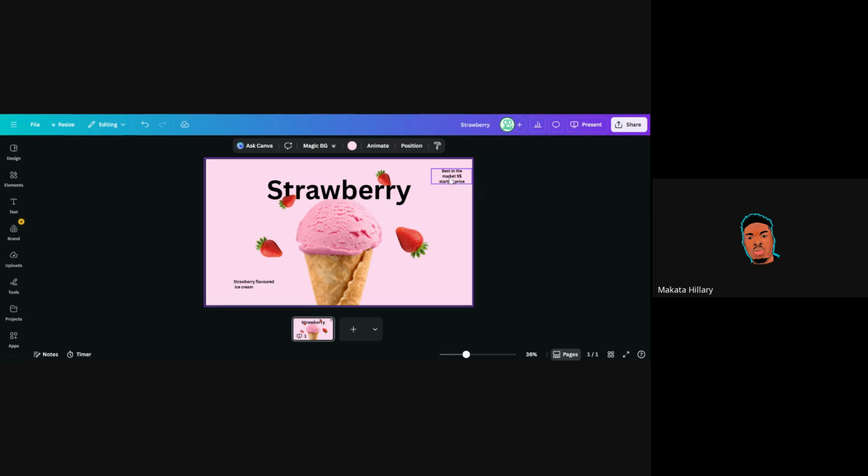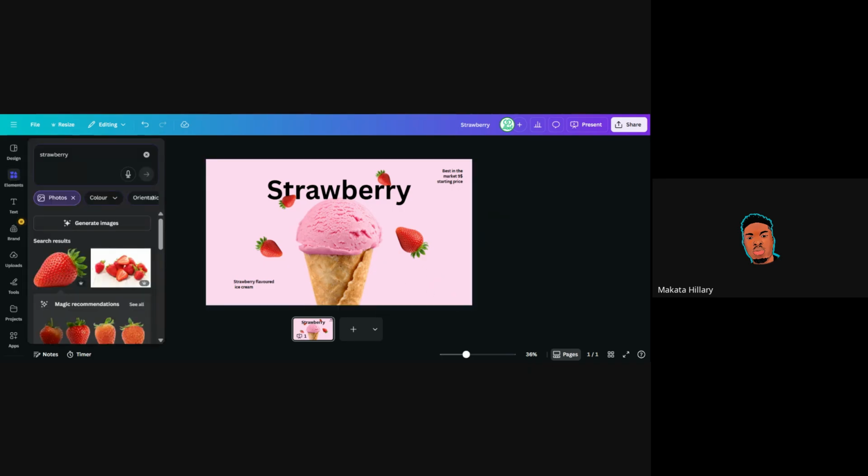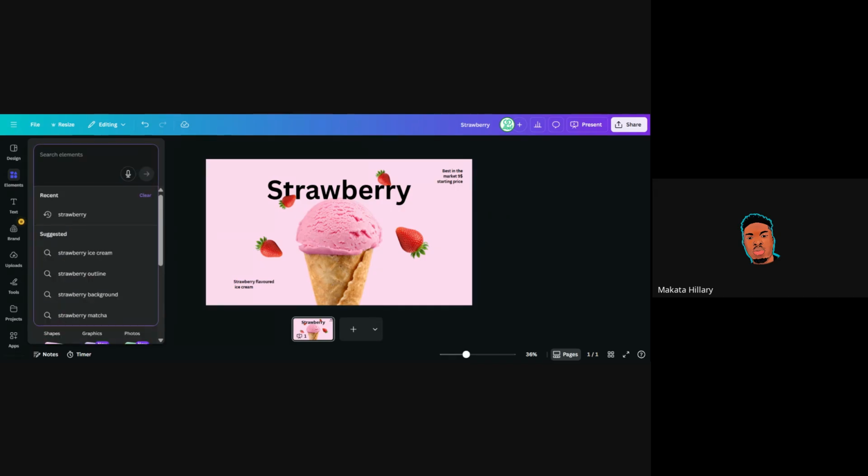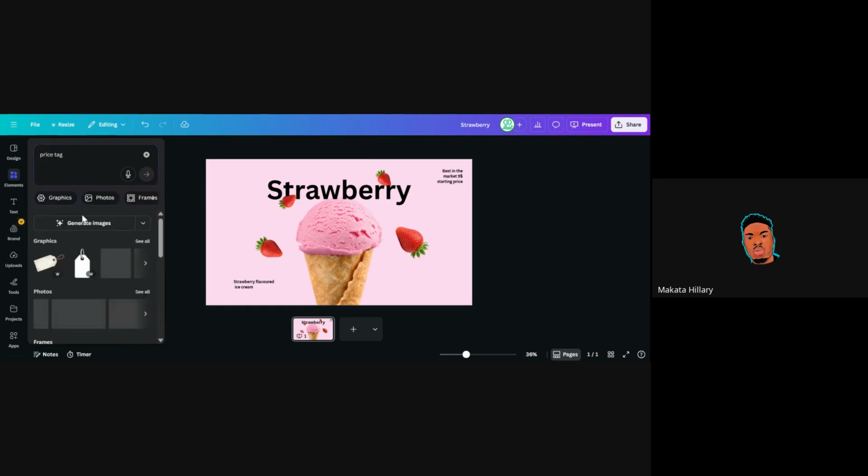Remember, the two write-ups are the same size. Now I align this one to the left, and this one to the right side. So it's starting from this side, and this one is starting from this side. Now the next thing I'm going to do is add maybe the price of the strawberry over here. So I'm going to add a price tag.